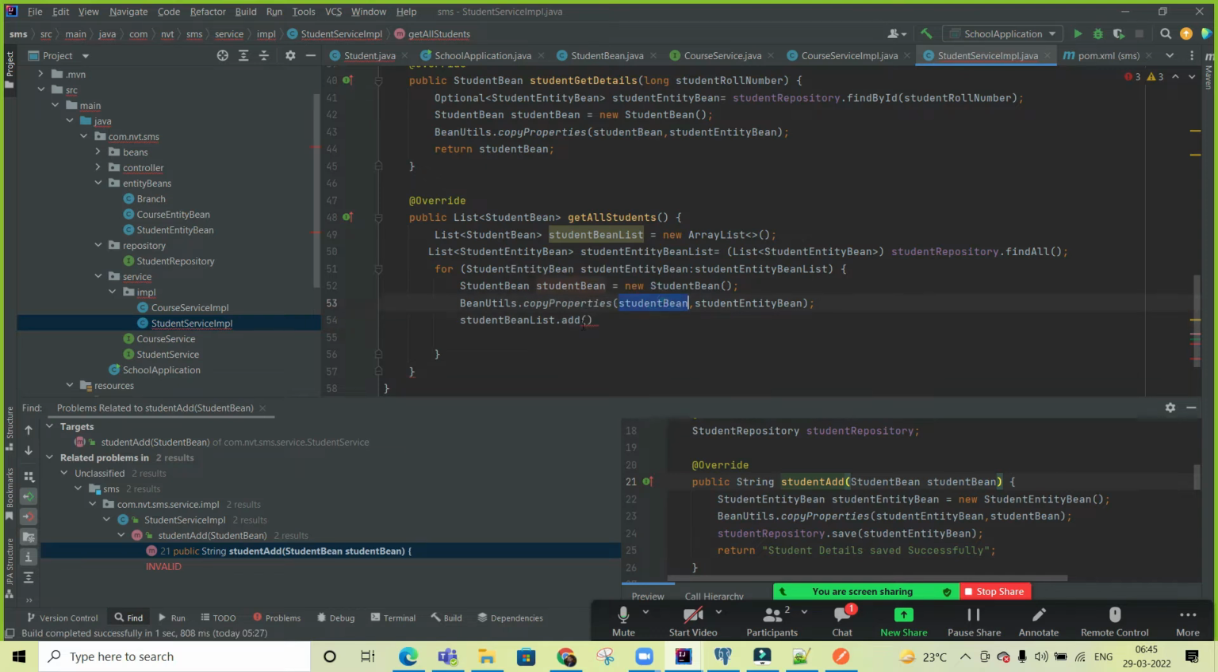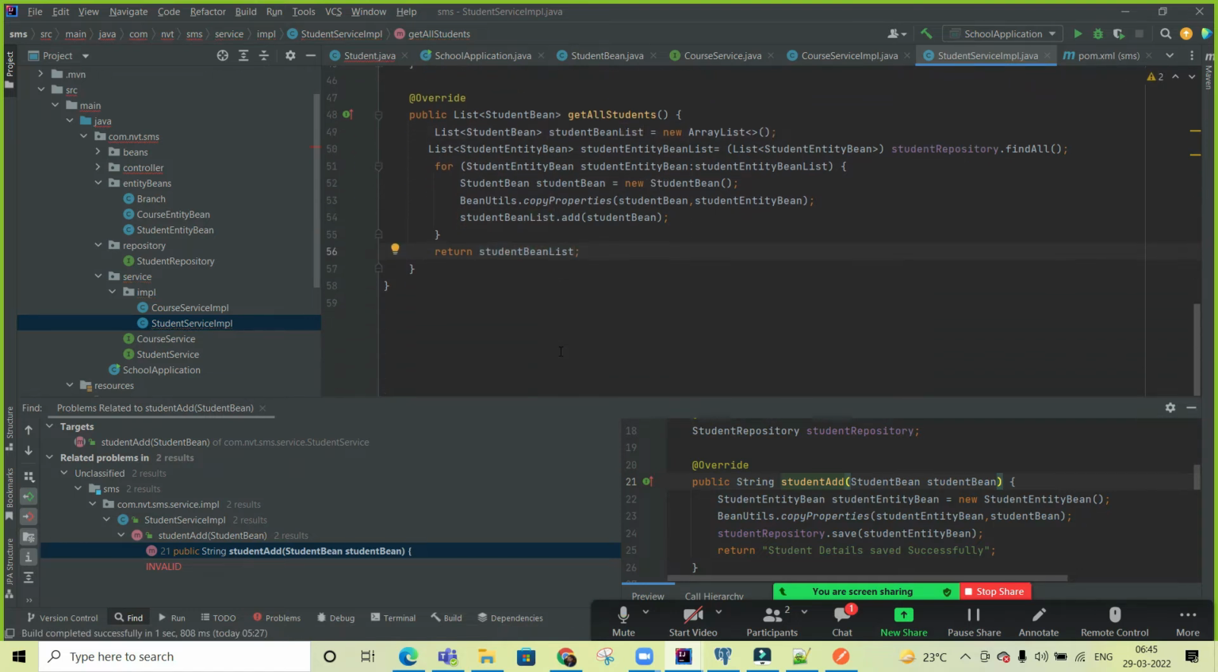Are you understanding this concept? So now, post that, I close this for method, and I am returning whatever this student bean list is. Okay, that's fine.